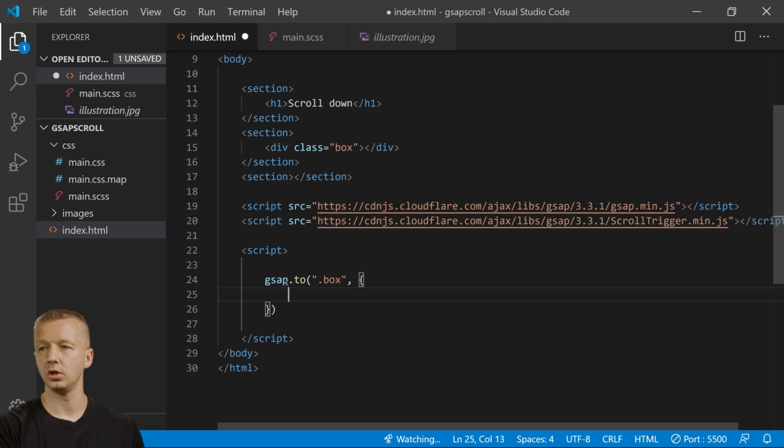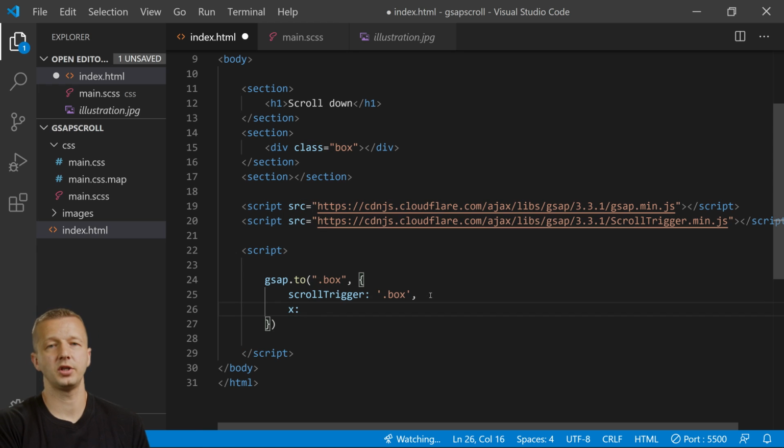And inside of here, we're just going to say scrollTrigger: box. So obviously we're using the same selector here, the box class, but this could be a different trigger. This could be a completely different HTML element or a class or whatever. And then we're just going to say, what do we want to do with it? We're just going to move it over by 200. Now we'll make it 500 pixels. So we're going to move box by 500 pixels on the horizontal x-axis once box comes into view, once it comes into view when you scroll down.